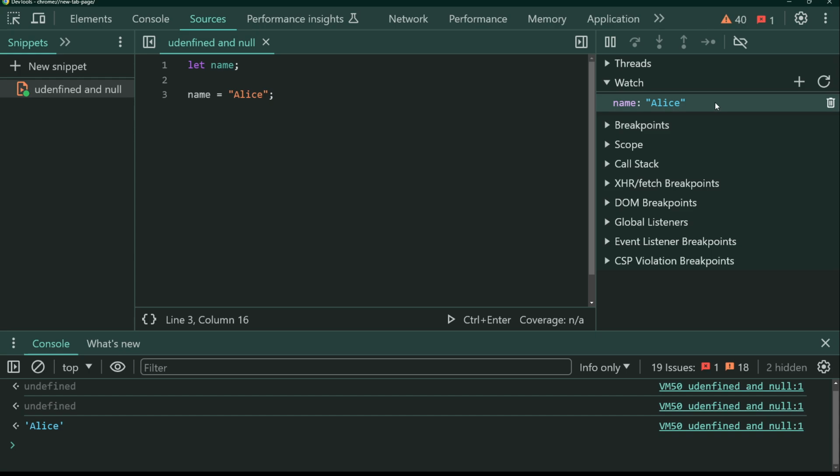Null also signifies the absence of a value, but it's usually used more intentionally by the programmer to highlight that a variable has no value. For example, let name equals null, and we get null. Name is now a placeholder for a value that will be added in the future, like name equals Alice, and now we get Alice.